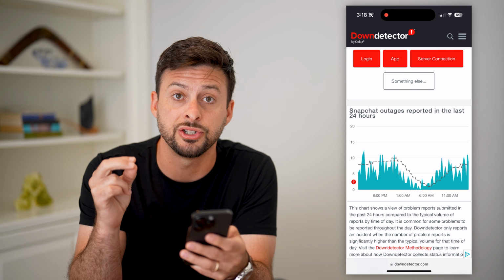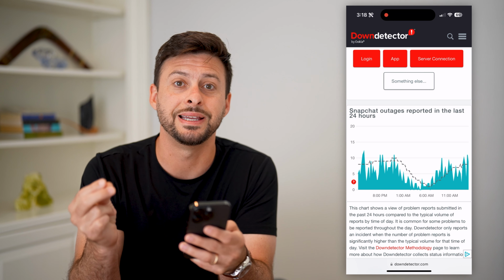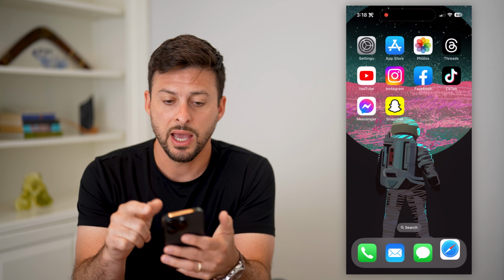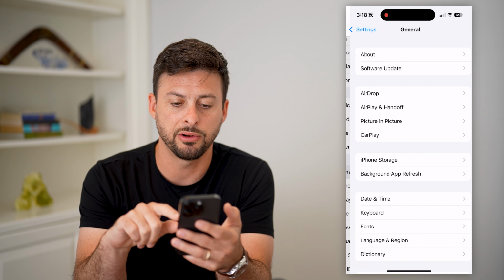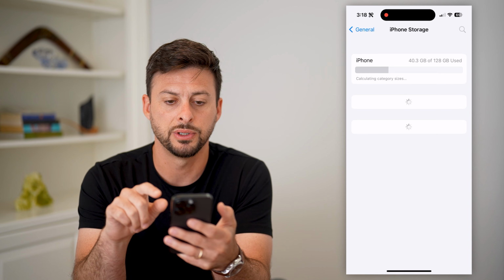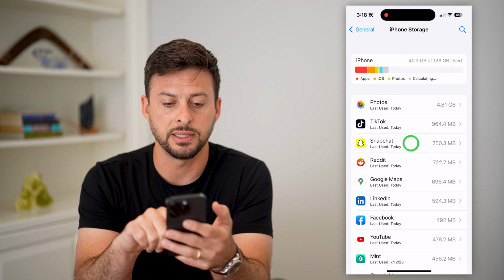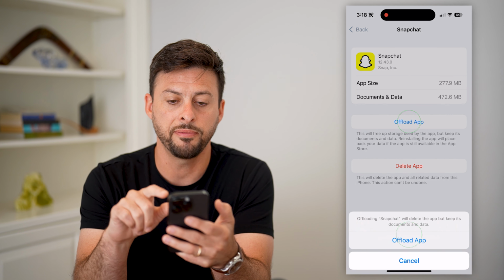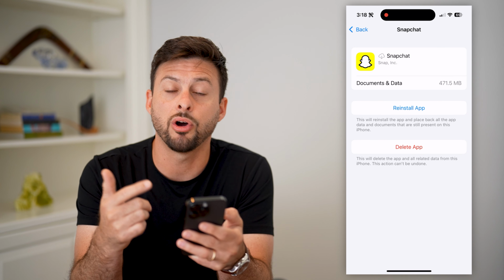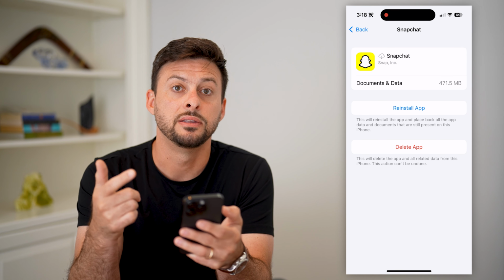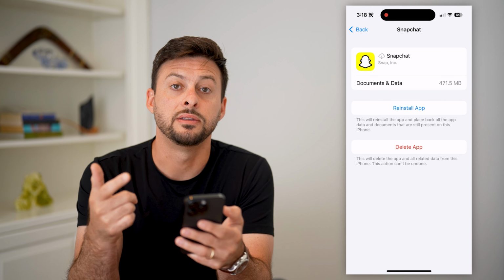The next thing is to check if there's a bug or glitch in the Snapchat app itself. And the best way to fix that is just go into your settings, tap on general here, and then iPhone storage. Now we're just going to find the Snapchat app and we're going to offload it and reinstall the app. If you're on Android, all you're going to do is clear the cache, delete the app, and then reinstall Snapchat. So I'm going to hit reinstall app here.